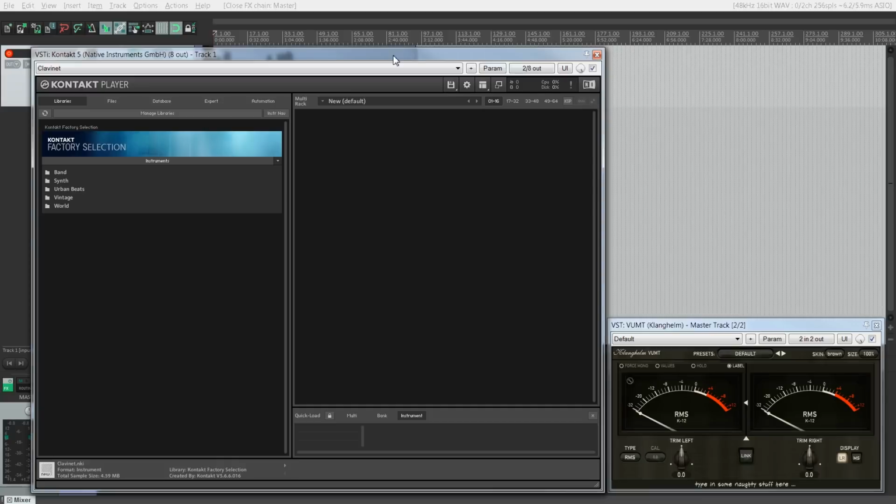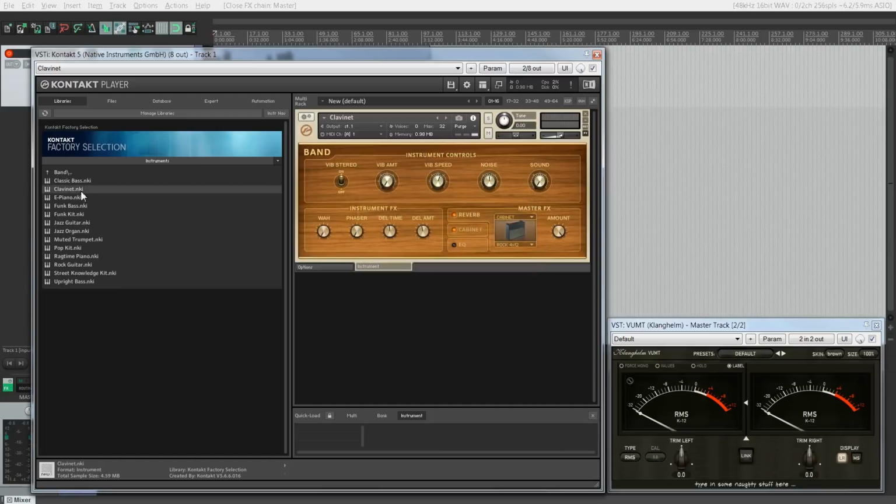Okay, so I've pulled up an instance of KONTAKT Player here. You can see the included factory selection sample library. Band is what we just listened to. Let's take a look and see what you get. The basses I thought were really nice, as you heard yourself. Let's have a look at the clavinet. So it's the same or similar user interface for all of these instruments that are included in Band.